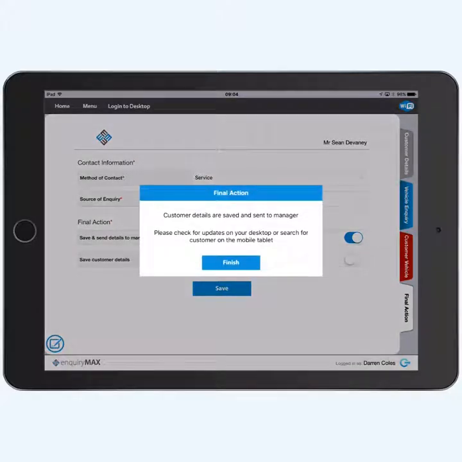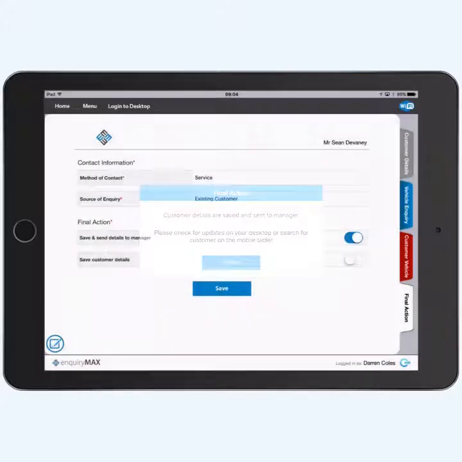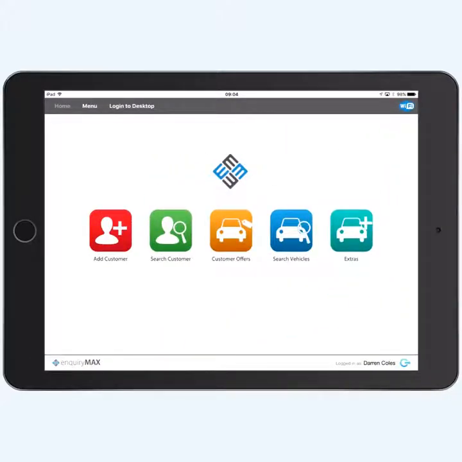If I didn't connect a customer name to the vehicle of interest, then it would give me a warning to say, please add a customer. So it will force you to go the right direction if you do happen to miss something out.